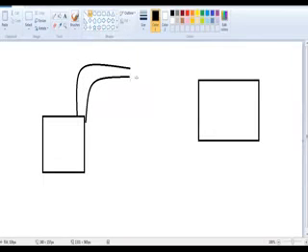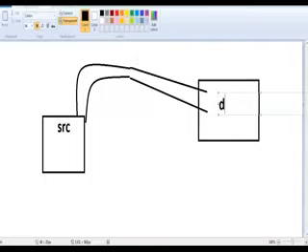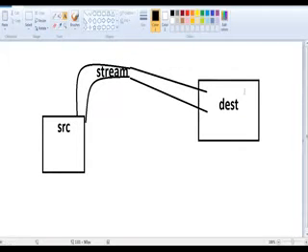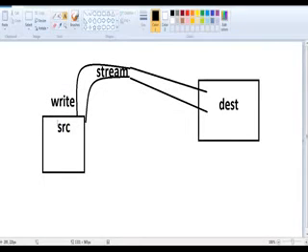From one place to another place. Okay, this is the source and this is the destination. Then whatever path is there, we can say that is a stream. A stream is a flow of information from one place to another place. What kind of operations can we do? We can write the data or we can read the data. Write and read operations we can do. We can write the data from source to destination, or we can read the data from source to destination, right? That is a stream.